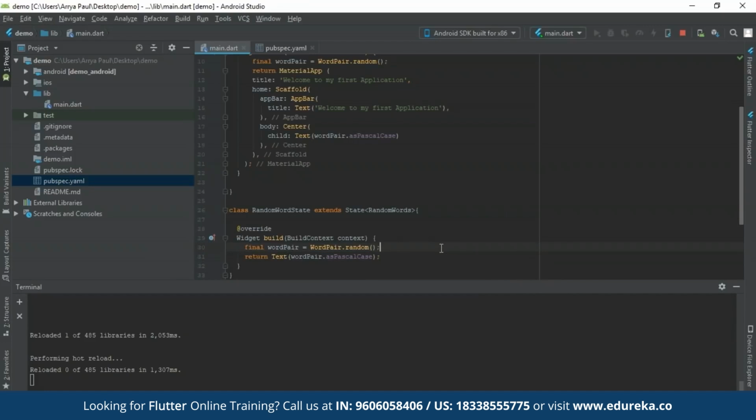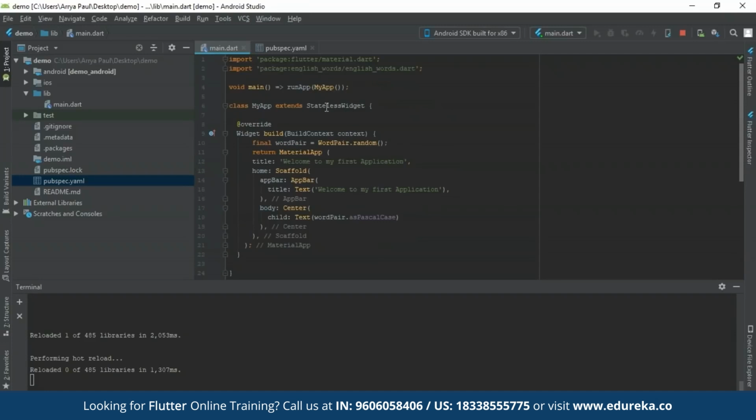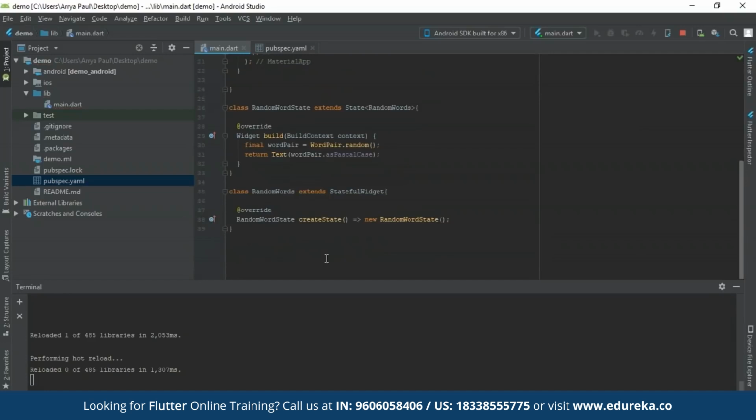Now since we have added this to our state out here, what we want to do is remove these similar commands in our main file. So what we want to remove from here is the final word pair. Let's go ahead and remove that. Let me just quickly select this and delete it. And we also want to go ahead and remove this child out here. Now instead of this child giving a text, what we want to say is it will give us random words. So once we do this, we should restart the app.